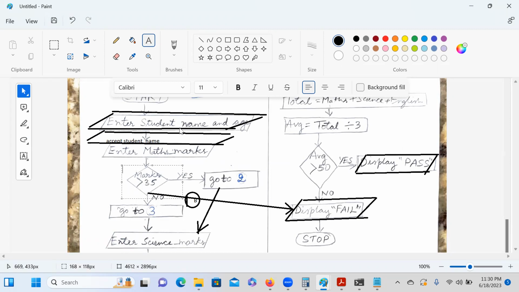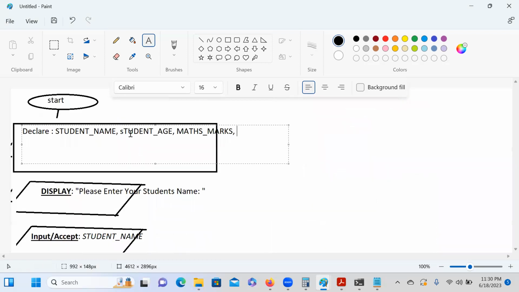Exactly, we are telling the computer to, hey, please enter the name, and the user is entering the name. The computer has to capture that name, and we are telling it where it should store it. Store it in one variable called student name. Same way, get the value of age, store it there, math marks. So it needs all these variables. We call these variables.